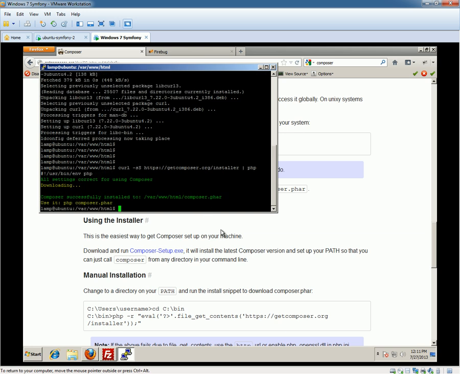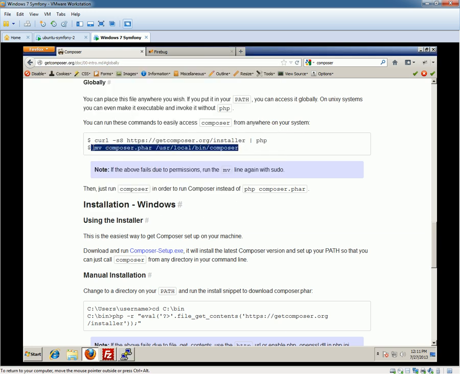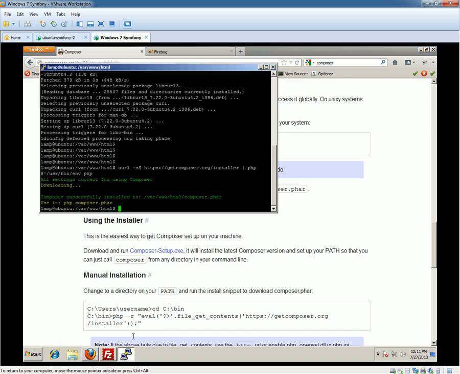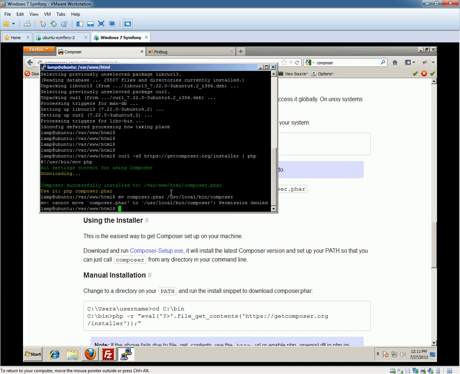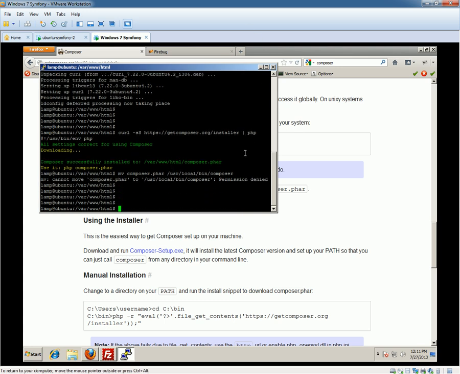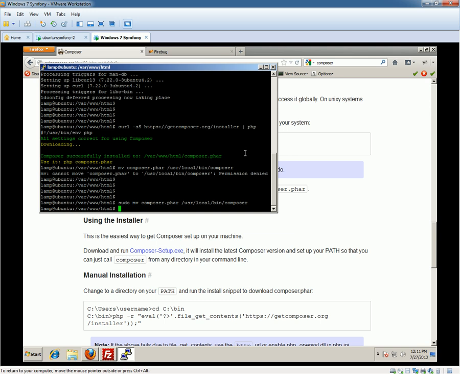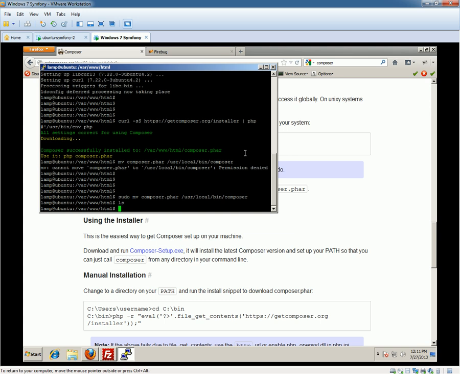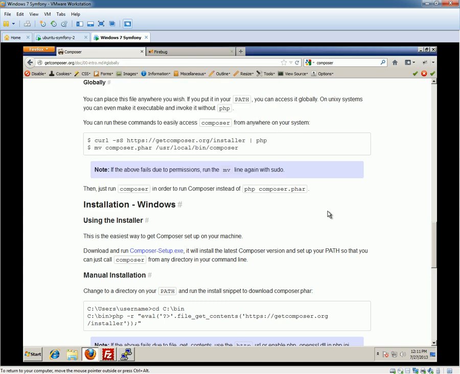Yes, very good. And then the next line, and effectively what this line's telling it is to move it somewhere central. Next, right. So I'm pressing the up key there to get the previous command, Control A to go to the start of the line, sudo, and it should have moved now, and there we go. So we don't need to do anything with Composer at this point, but that is effectively now installed.